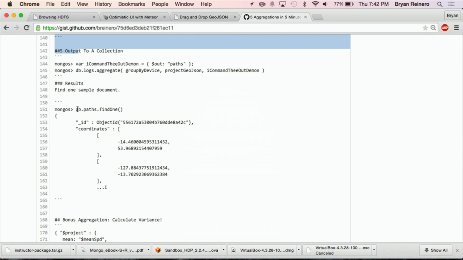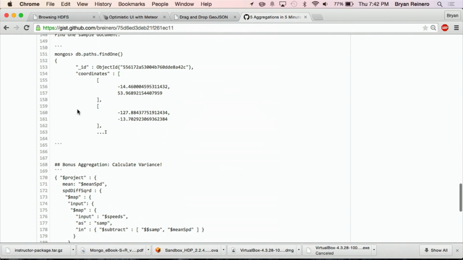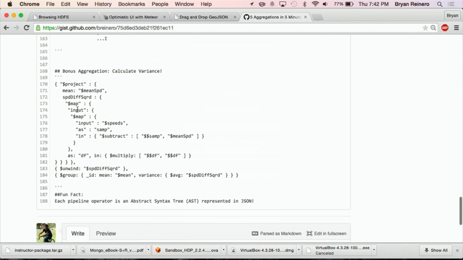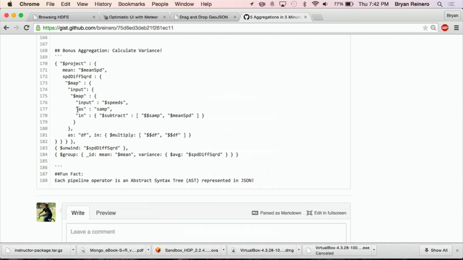So the output to collection is the final thing. By default, it's going to just output it to standard out to the shell prompt. But I can write back to a collection. So the results that I've aggregated, I can put it back into a collection for use later, and it stays fresh for months.